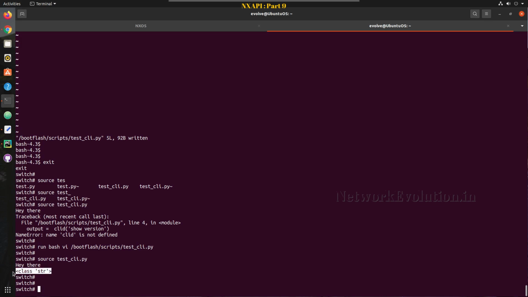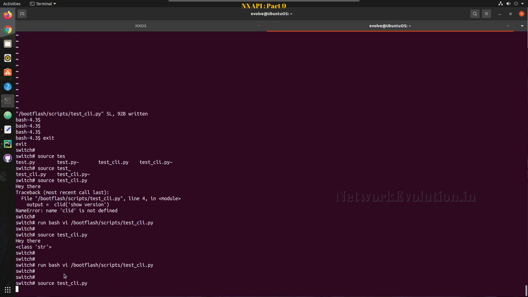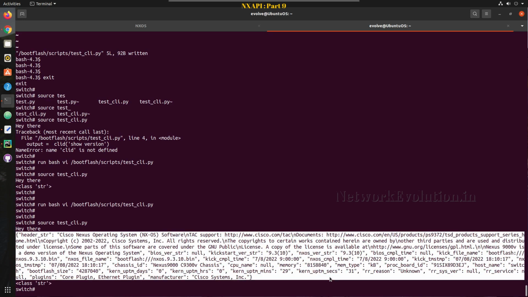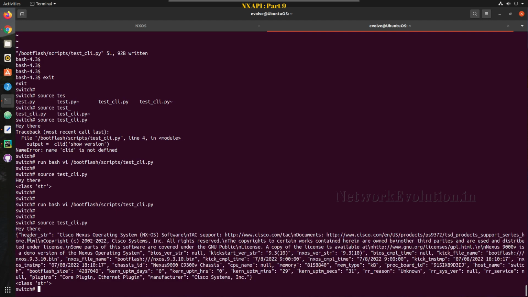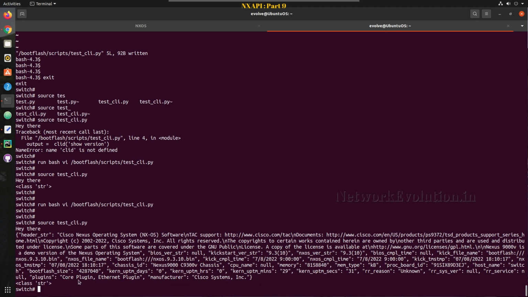Now it is saying this is a string format, and I can even try printing output. We will try to parse this output. So now, without any other system, we are able to run a Python script within the Nexus operating system and get the output. So we are getting this in a JSON format, but you can see here the type is string. So we need to convert this into a proper dictionary format.